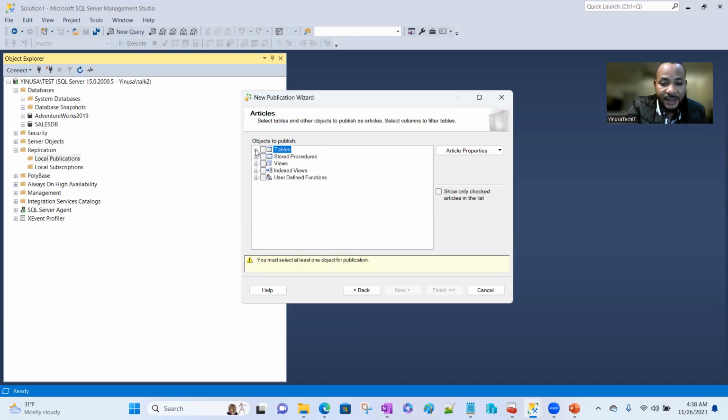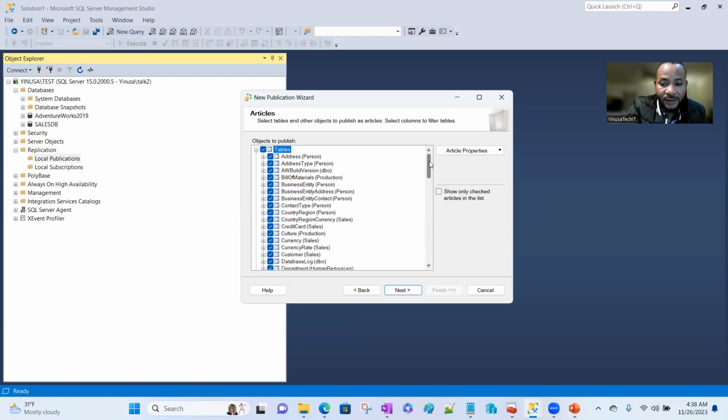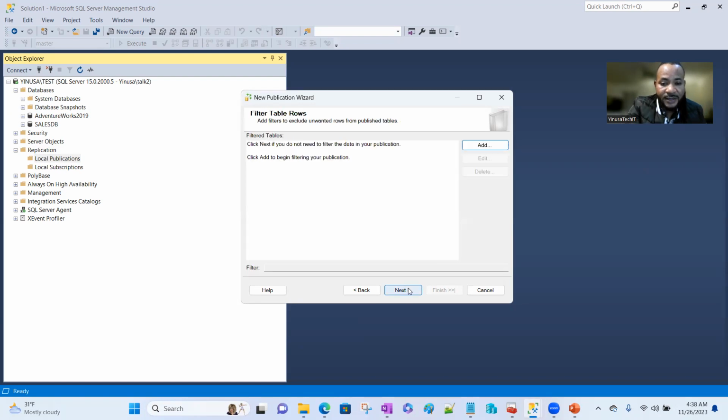So let's see all the tables in it. These are all the tables you need. Then you have to check them, all of them can be checked. You have to go through all of them one after the other and make sure all of the tables are checked. So all of them are checked. So click on next.